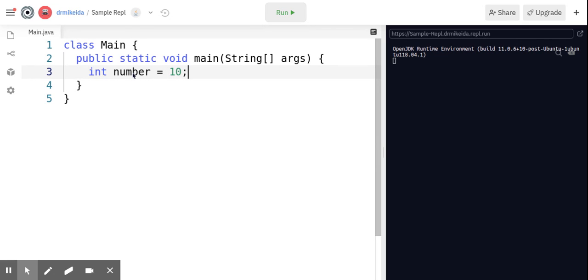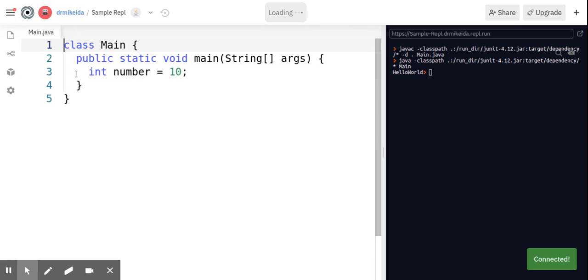Notice I put the semicolon at the end of the line, so after every command in Java, you put a semicolon. So this line right here, line 3, this is how I create a variable in Java. A variable called number, which is a place in memory. I label it with the label number, and I'm going to store the whole number, the integer 10 there.